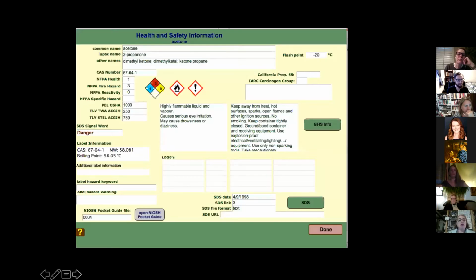So here's an example of information on acetone, and it has the GHS global harmonized system labels here. It has some actual information from the SDS, and Chris wanted me to point out that the SDS is dated from 1998. So you should probably have a more up-to-date SDS on file, but we agreed that probably not a lot has changed about acetone since 1998.